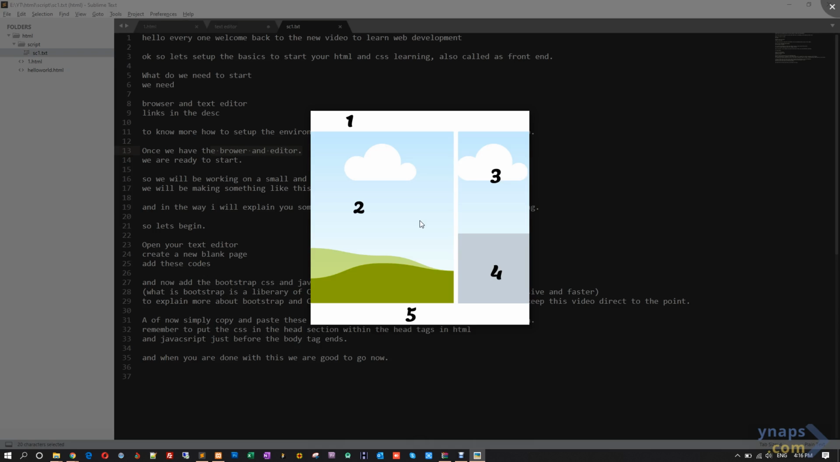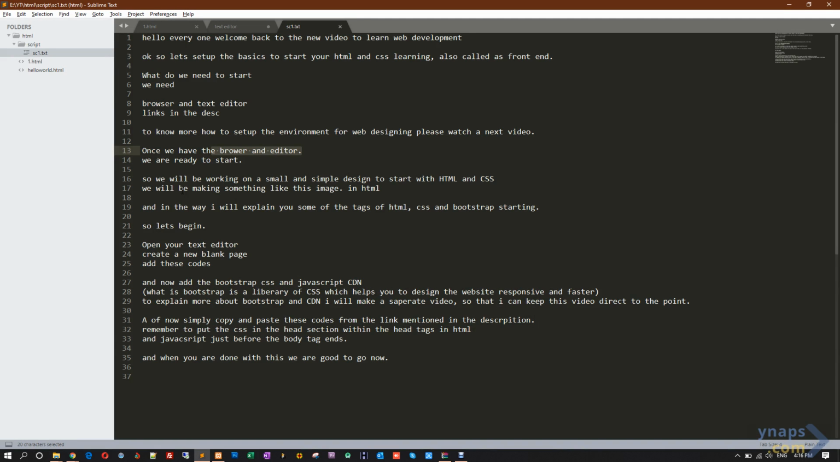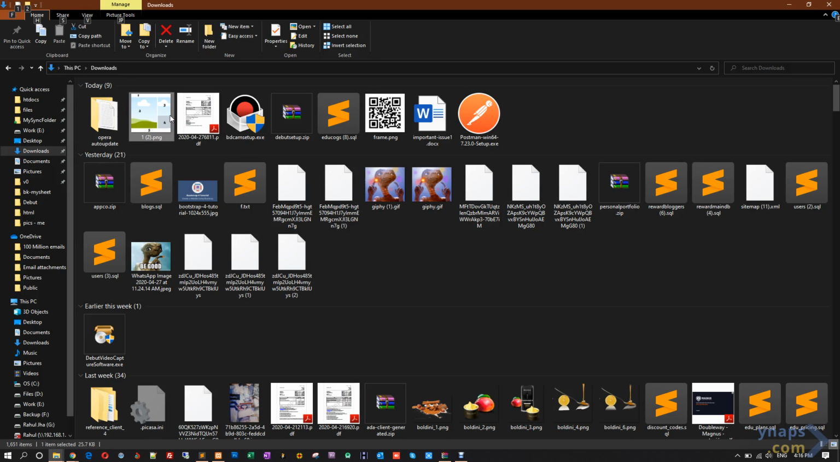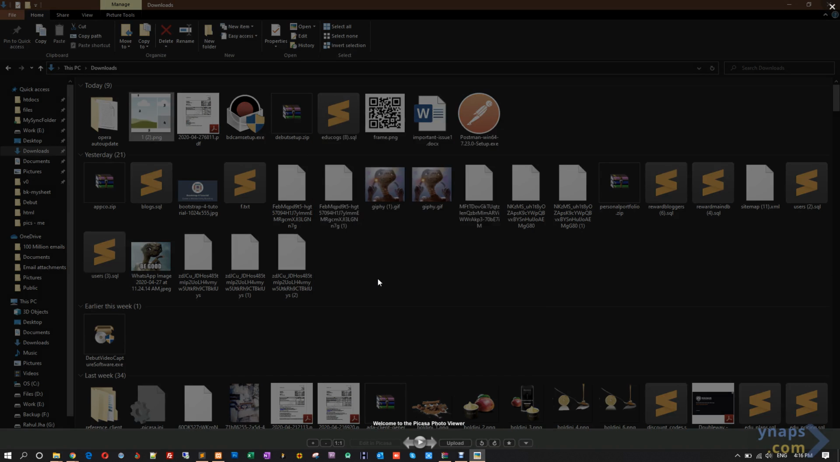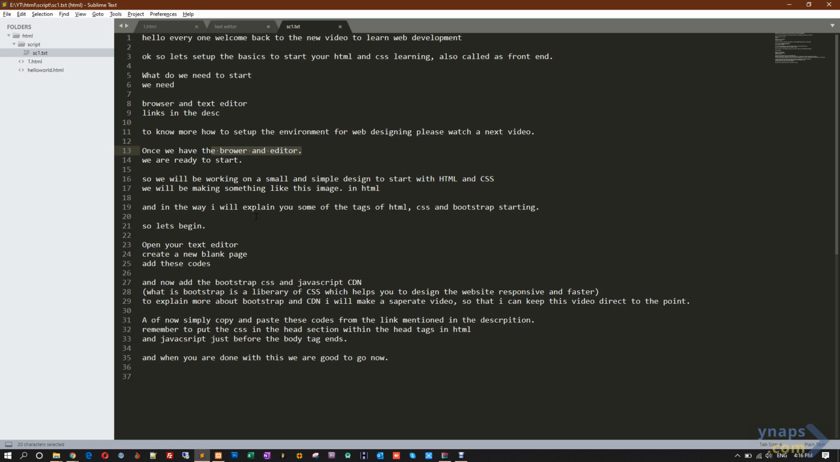This is just to explain the basics of HTML, CSS, and Bootstrap. Bootstrap is nothing but designing for your HTML. In the way of explaining and designing, there's something like this. I will explain the basics of HTML tags, some CSS, and some Bootstrap. That will be very easy, don't worry.